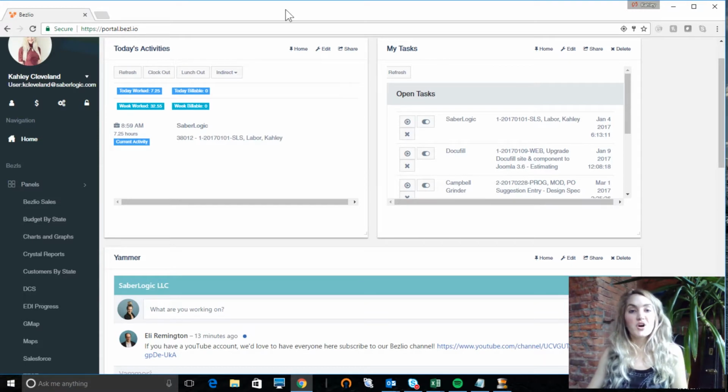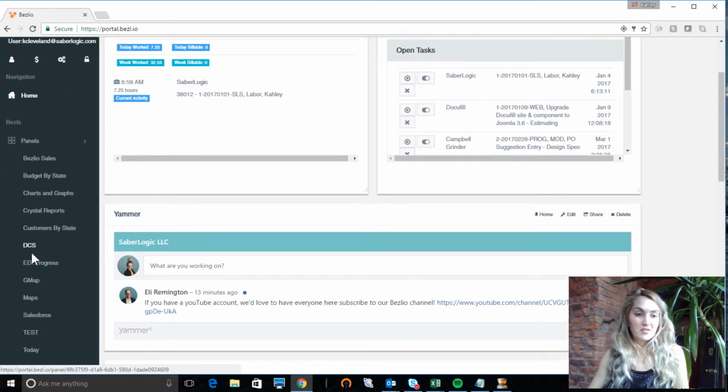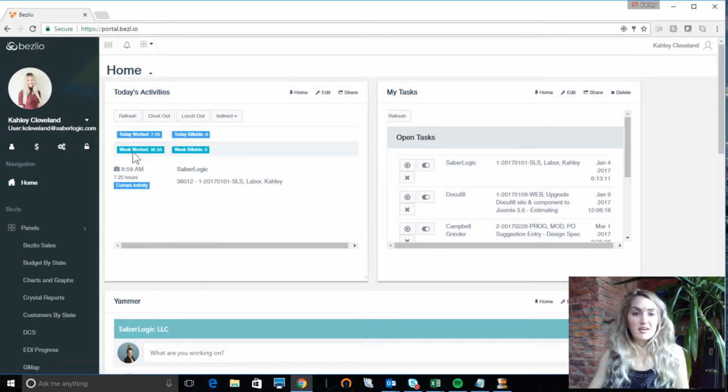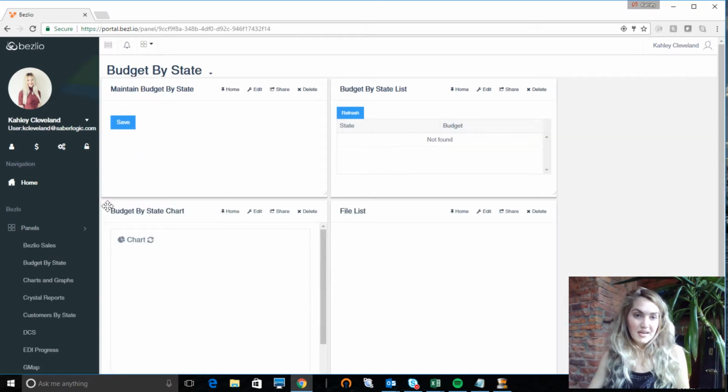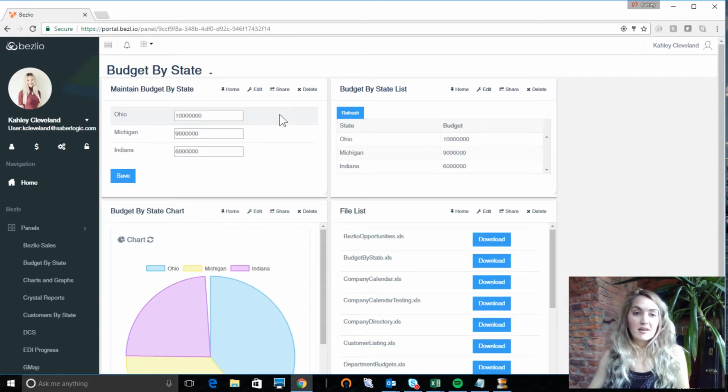Another thing I wanted to show was how to pin bezels to your home page. So all of these bezels have been created in other panels. So these two were created in our DCS panel. And what you would do is just go ahead and click the home key. And then when you do that, this is going to ask me if I want to remove it from my home since I've already pinned it here. And then if I go to, say, the budget by state, I can click home. And then it's going to pin this to my home page. So it's going to go ahead and show up on there now. Or I could remove it from the home.